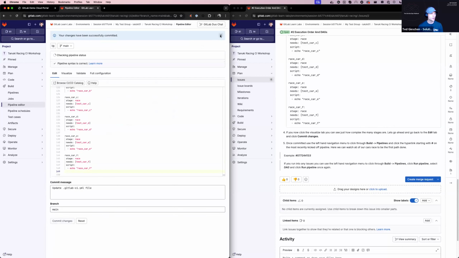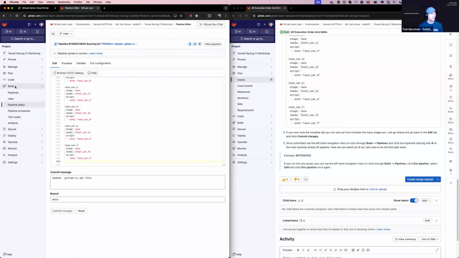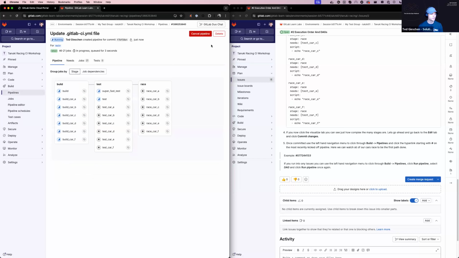And now we'll take one last look at our pipeline. Again, we can go there via Build and Pipelines, or by clicking the View Pipeline button on the top if that shows up. And sure enough, we can see that all of these were kicked off right now. We have various different builds starting here, and then we'll have these dependencies. So test car A will be dependent on build car A, and race car A will also be dependent on test car A. So we're basically, as the name suggests, racing these different jobs here, right?